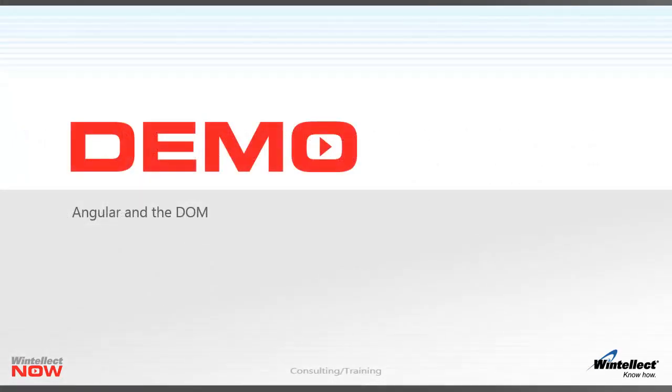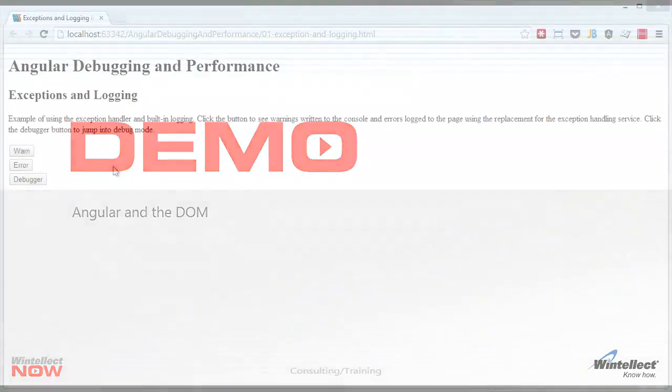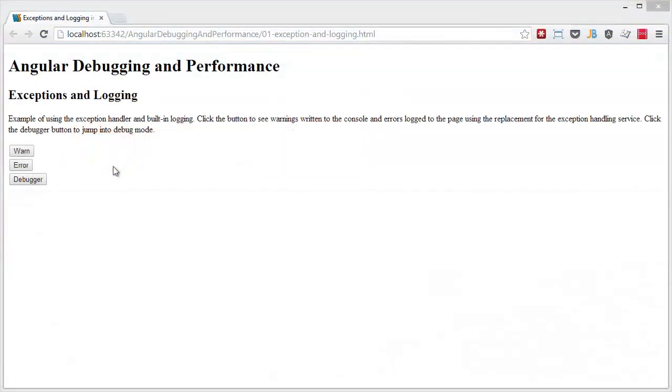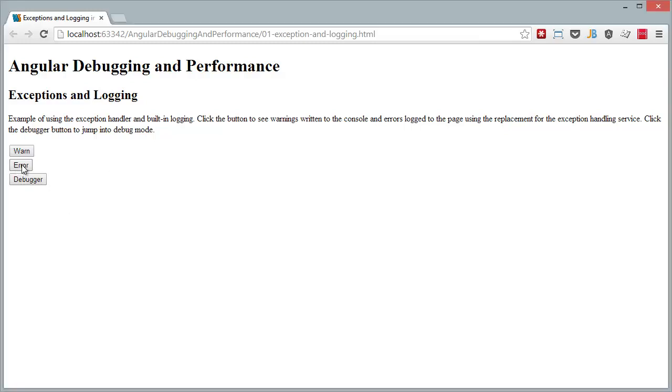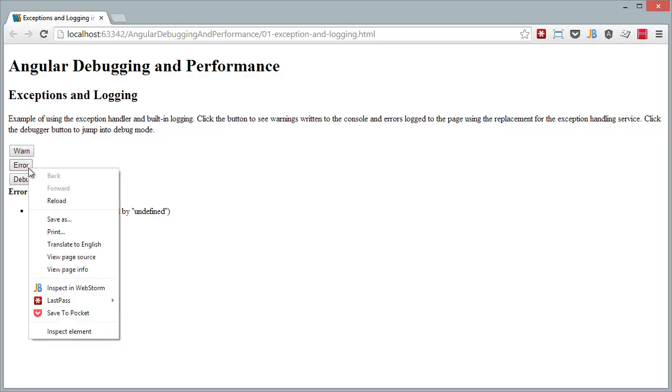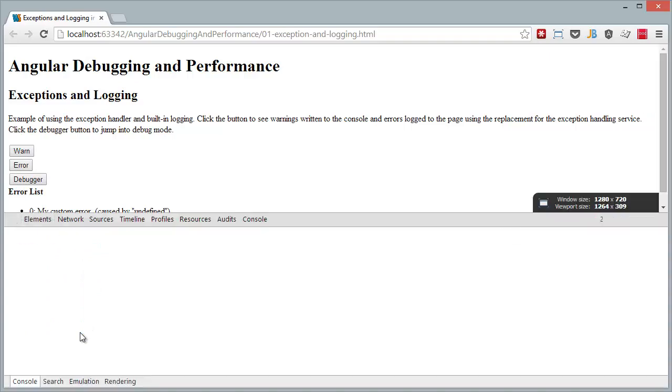Let's take a look at how Angular binds to the DOM and how you can use your browser to access portions of Angular within the DOM. So here I have the exceptions and logging example, and I want to show how to use Angular to debug this. I'm going to go ahead and tap the error button to throw an exception, and then I'm going to right click on it and choose Inspect Element.